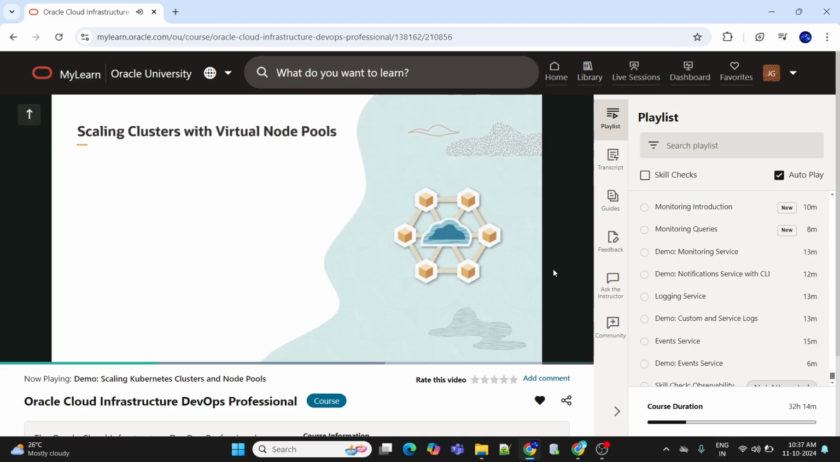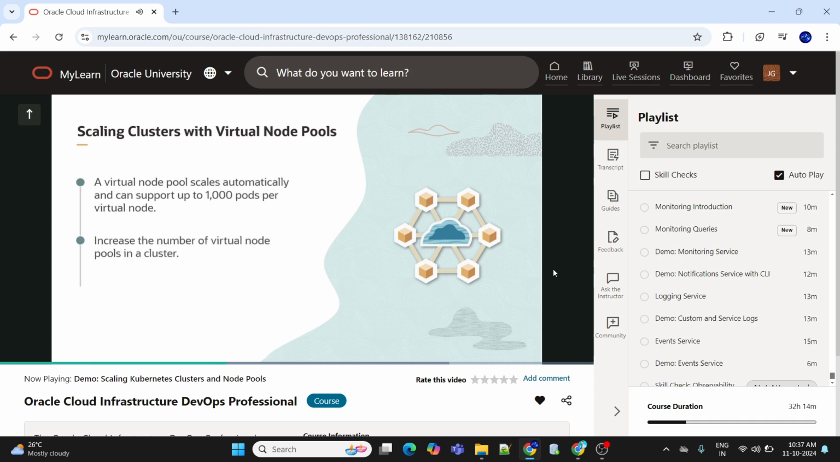Virtual node pools, a game changer in operational ease, offer automatic scaling with operational overhead managed for you. Support for up to 1000 pods per virtual node, eliminating scalability concerns. For further customization, you may increase virtual node pools or virtual nodes for cluster and node pool scaling.